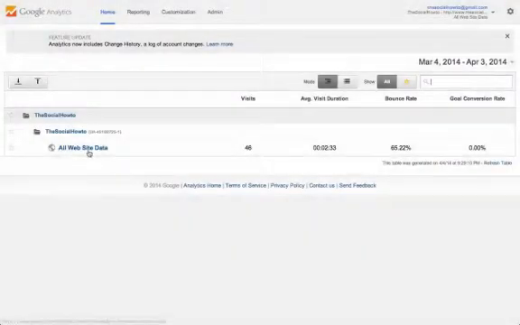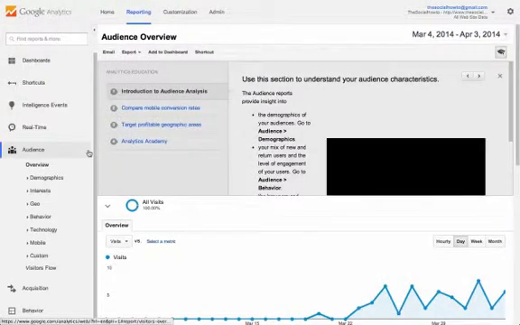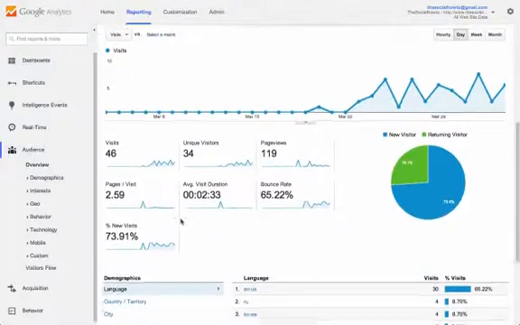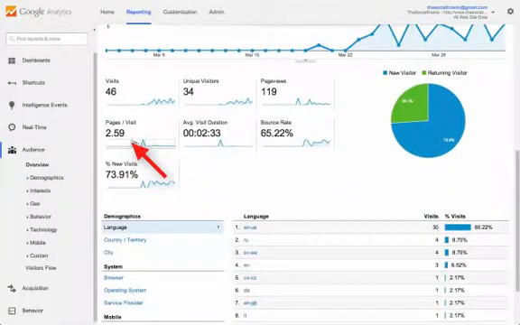To find out what your average page views are, just go to your audience overview and you can see the average page views here. We can see that if someone views more than 3 pages, they are above the average, which is why I chose to put 3.